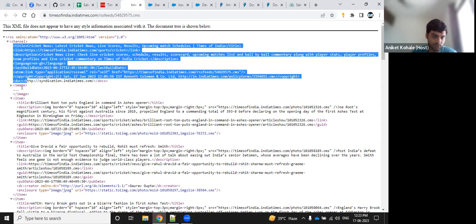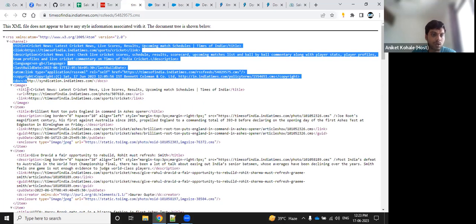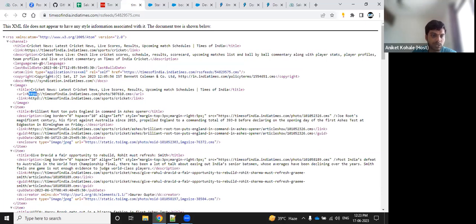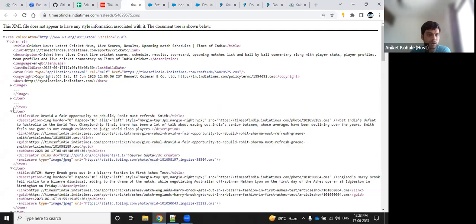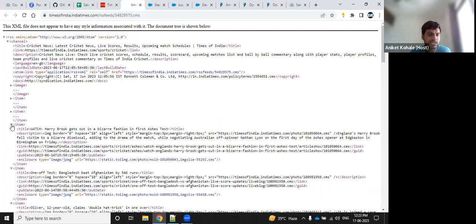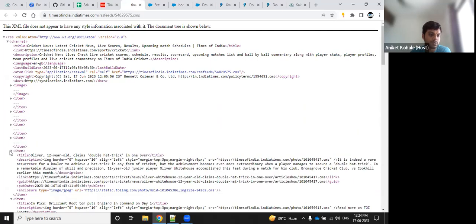Then you have the image, and inside that image you have the URL as well. See, image URL are there. So you can build this structure, and then you have the items. Basically, these items are nothing but different news.